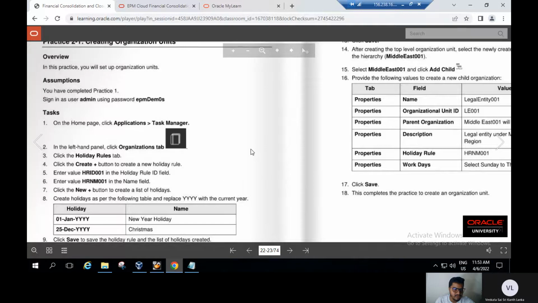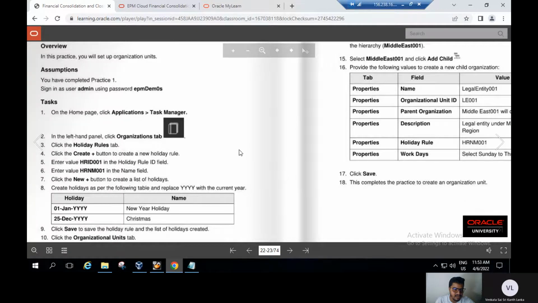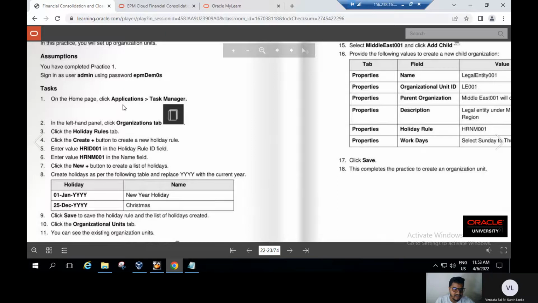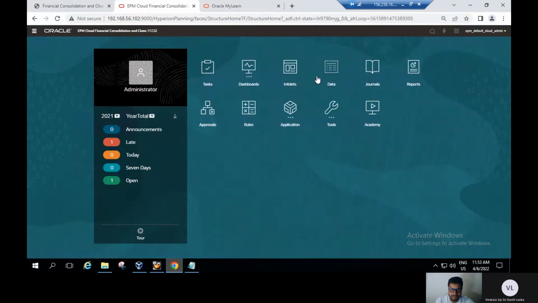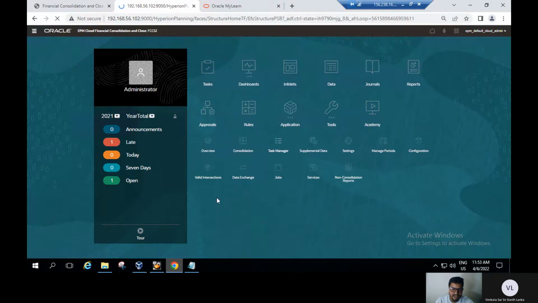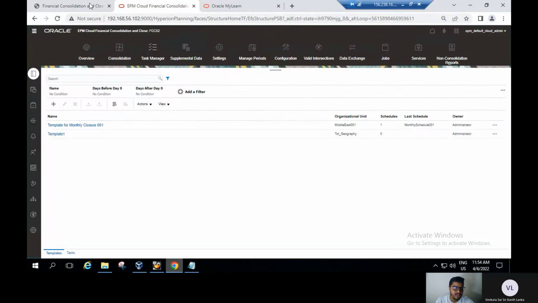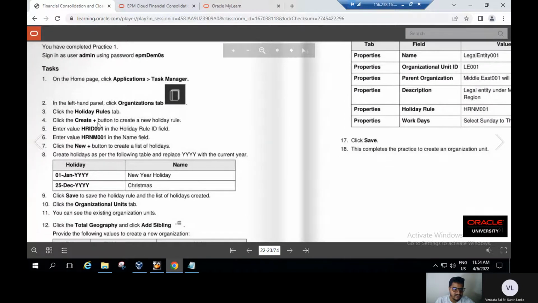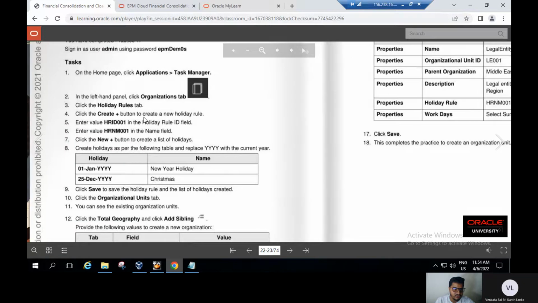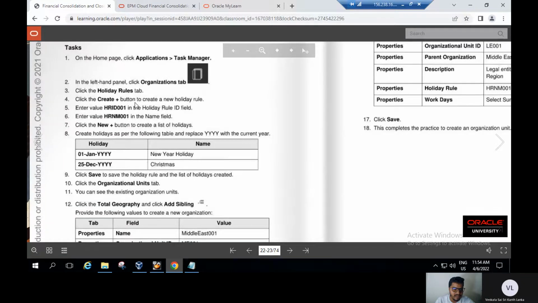Before this we must log into our application, and now we'll click on the home page, click on applications and select the task manager. So we'll go to our application and click on home page, and now under this application I will select the task manager. Here in the left hand panel, click on the organization tab and click the holiday rules tab, then click on the create button and add a new holiday rule.